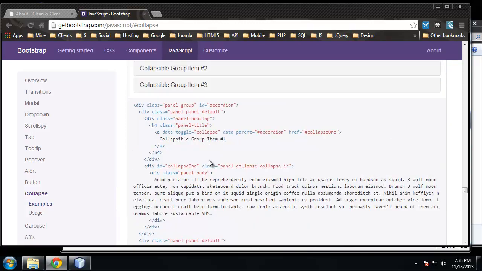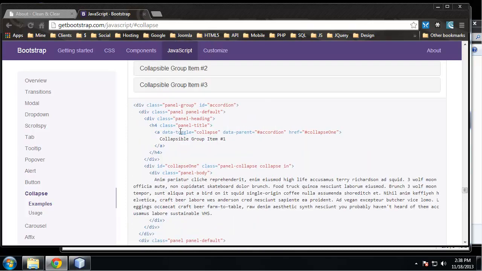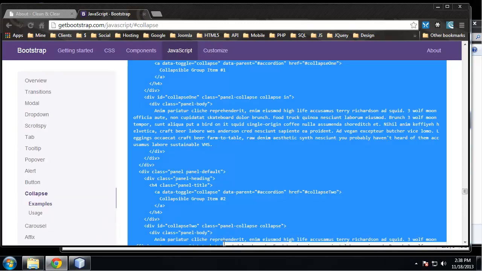And then we have the code here. It's quite a bit of code, of markup. So let's grab this, just grab all of it.